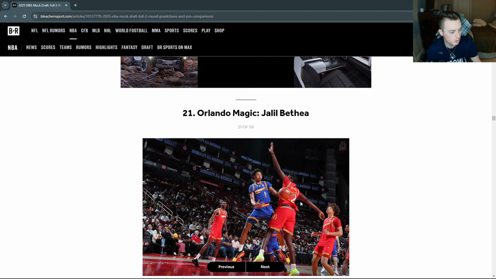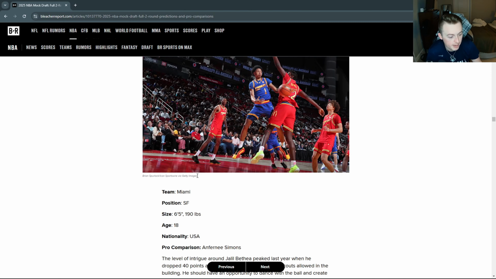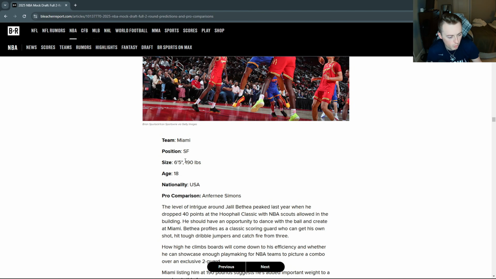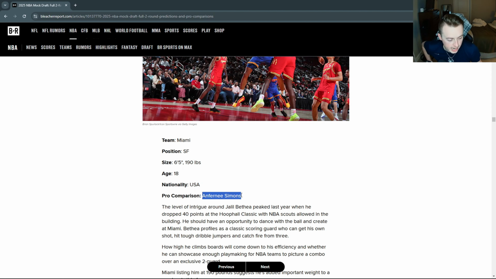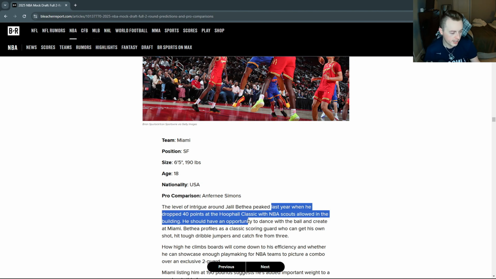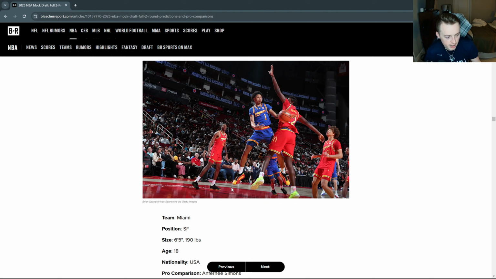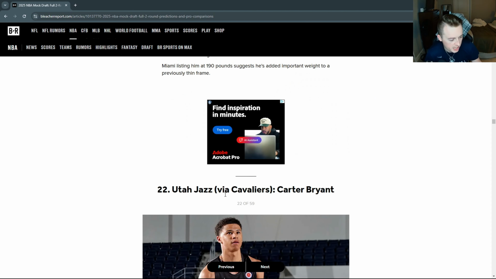So cool. Jaleel Bethea. I've seen a little bit of him. He's going to Miami, right? Yep, Miami, 6'5". They have him as a small forward. It was my understanding that he was a 2/3 or a 2/1 kind of combo guard. And they're comparing him to Anfernee Simons, which makes me think that would be the case. The level of intrigue around him peaked last year when he dropped 40 points at the Classic. It looked like he had really good athleticism. He wasn't quick necessarily, at least from what I watched, but he seemed to know how to use his body and his athleticism to get around the court. Seemed like he had a good shot making arsenal and a couple moves in the bag. So could be a name to watch.